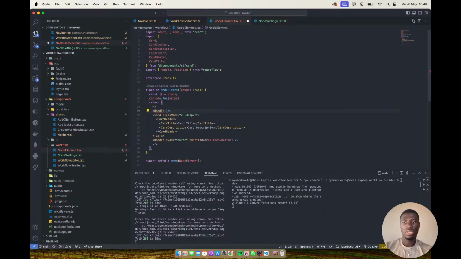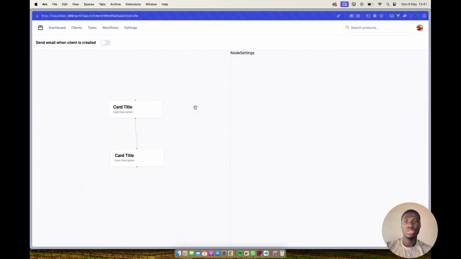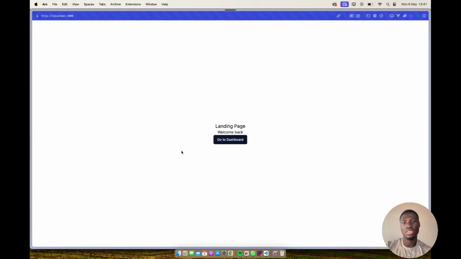Type is target, and position is Position.Top. So there you go. Now you see the connection. So if you click on delete, the connection will get deleted.